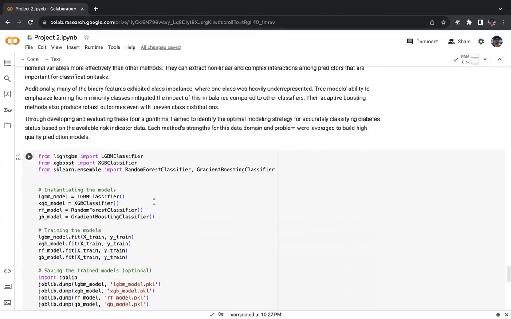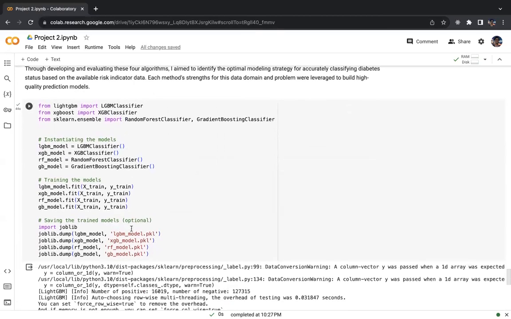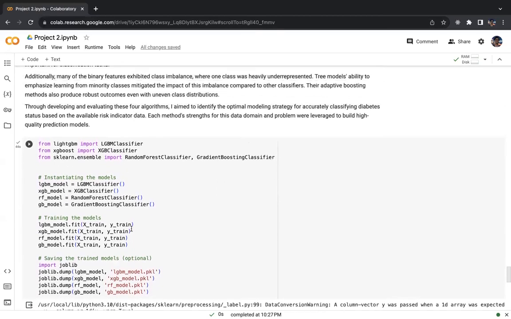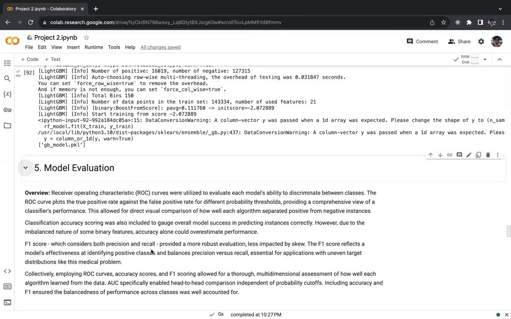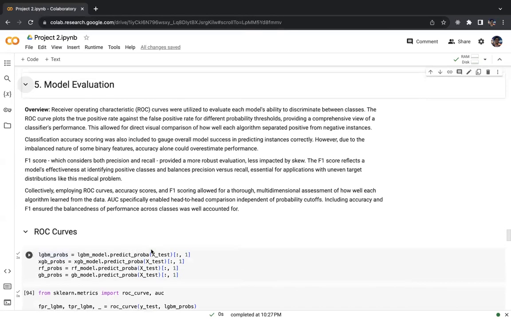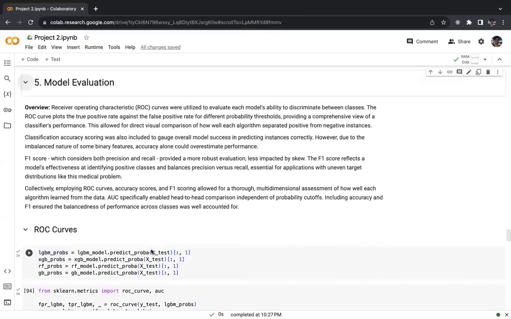This is pretty simple. This is me training my models: LightGBM, XGBoost, random forest, and gradient boosted. Okay, so then I evaluated my models. I used three things. I used ROC curves, I used accuracy scores, and I used F1 scoring.